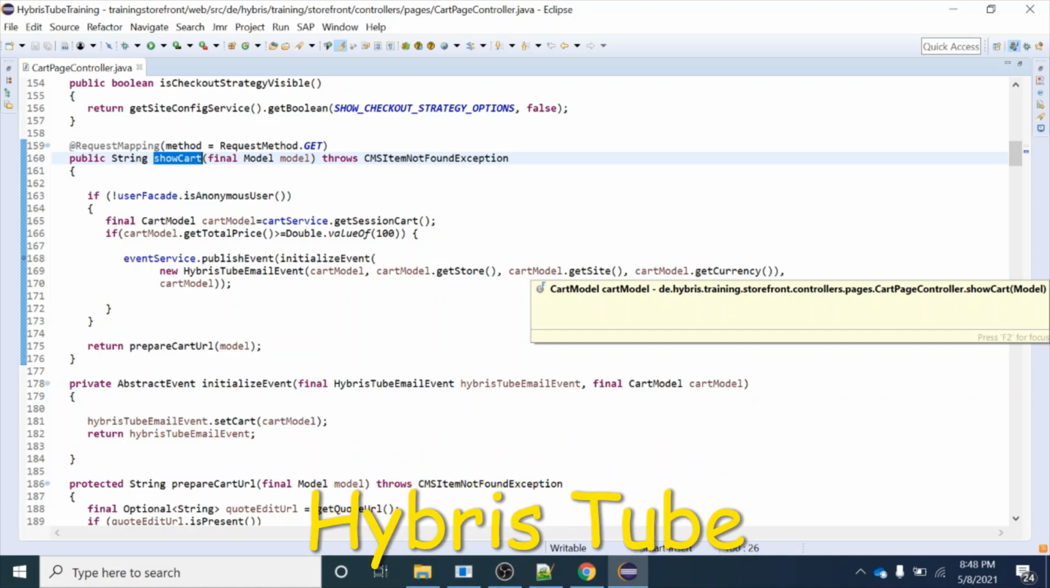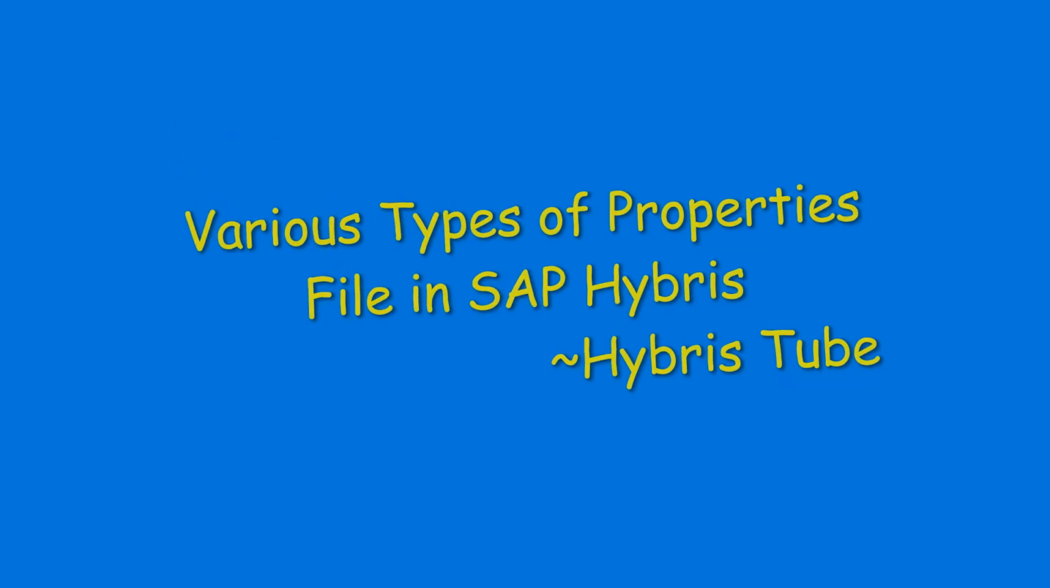Finally, we will be discussing the priorities of various properties files as well. So, guys, whether you are working in a development project or a support project, this video is going to be very informative for you.